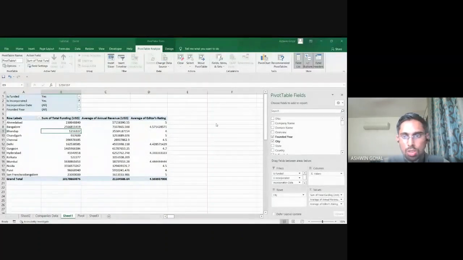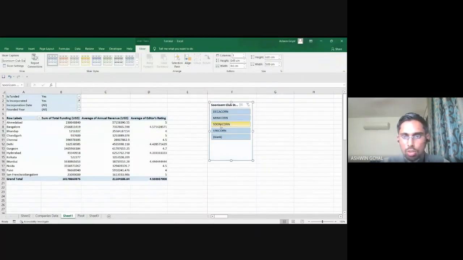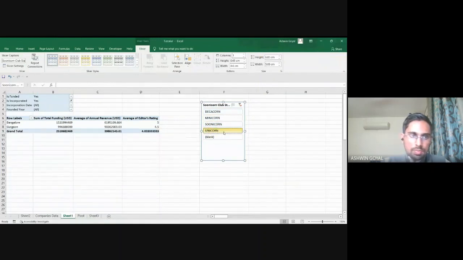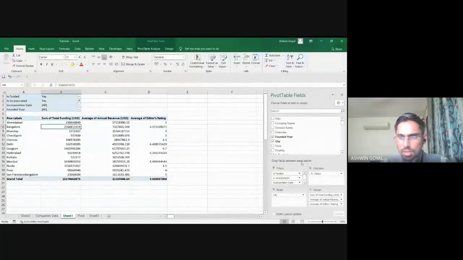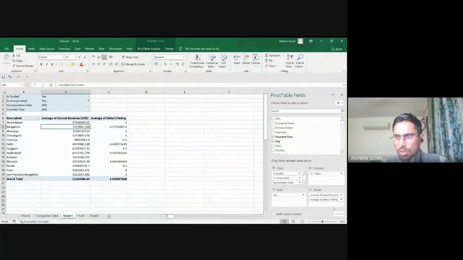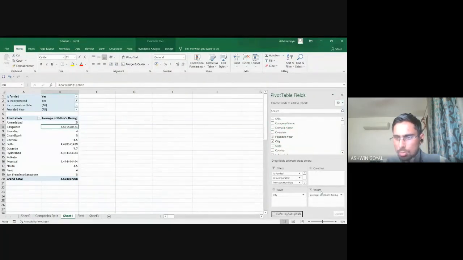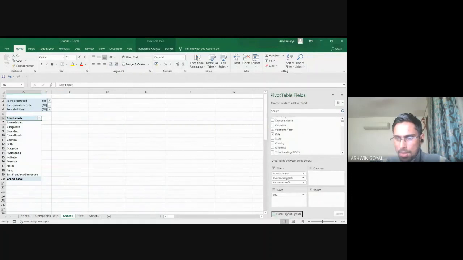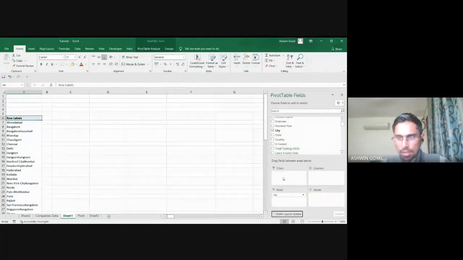Suppose I only want to see companies which are unicorns. So I'll simply select this, right? Now let's say I just want to see the count. Let's remove all of this. Let's make the analysis more simple. So what do I do when I remove? I simply drag it up and it gets cleared.